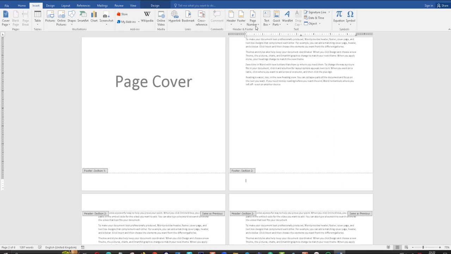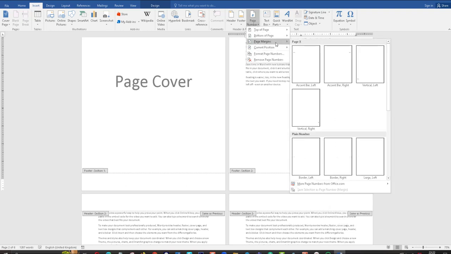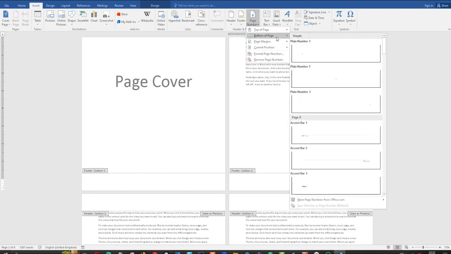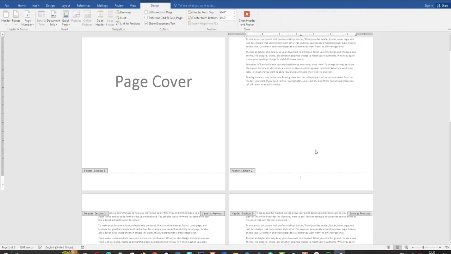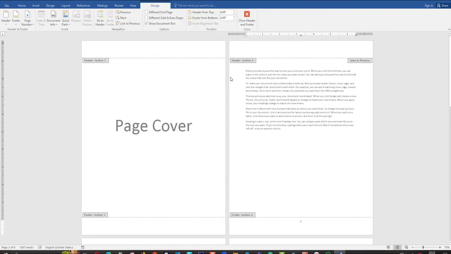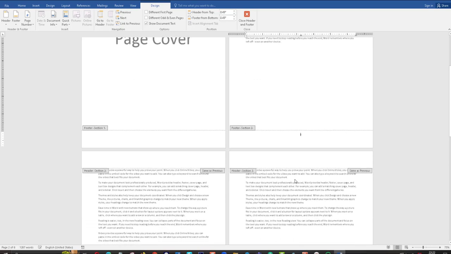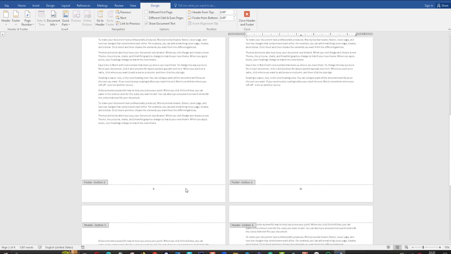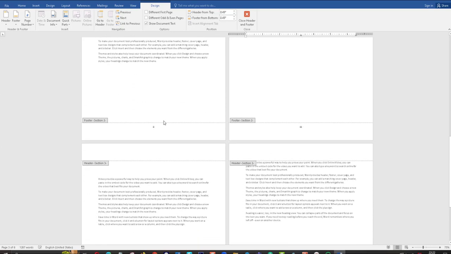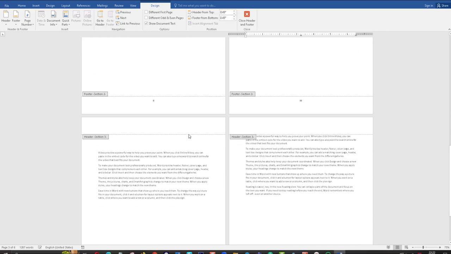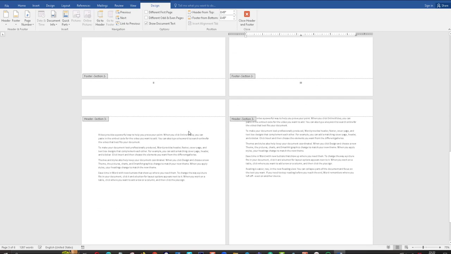Then go to Page Number and find the position. I find the bottom of page, this position. Okay, now you can see the first section has no numbers, that means the first page. The second section starts from Roman number 1. This is number 2. This is number 3. This Roman numbering is only for section 2.